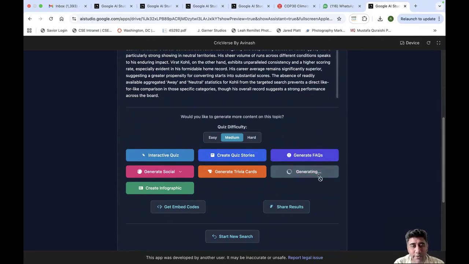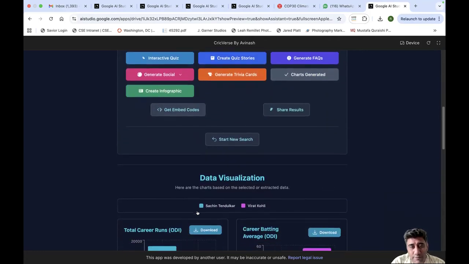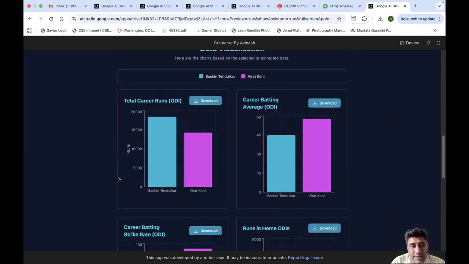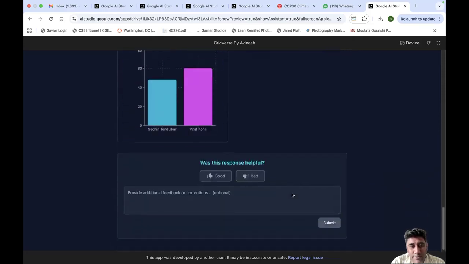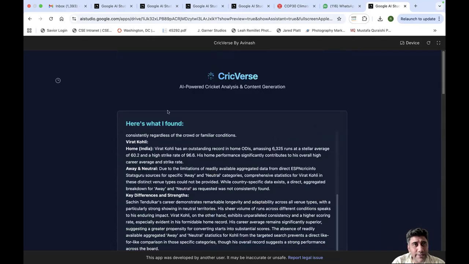Let's see what happens when you click on create graphs. And you also get embedded codes. This is something which is very neat. You can actually take the embed code and put it onto your website and the visual should work fine over there. So these are the graphs that are being created, and you can download the ones that you're interested in. So this is another app option that is there.